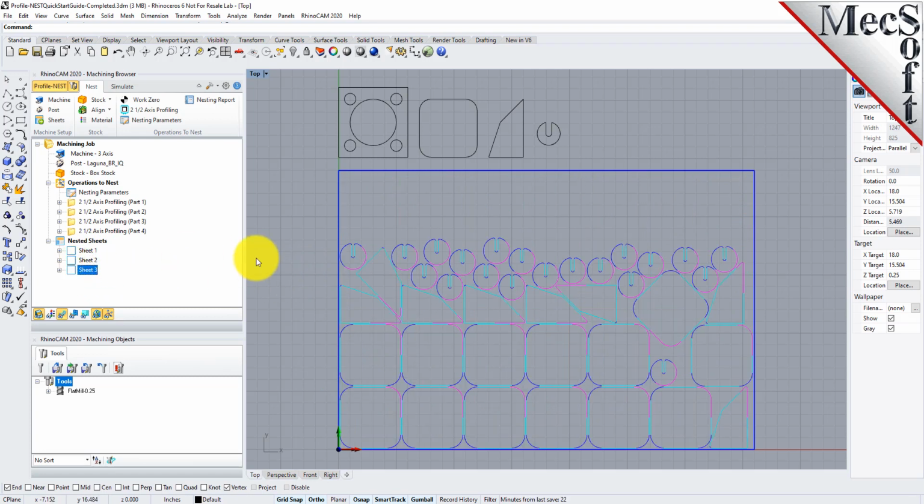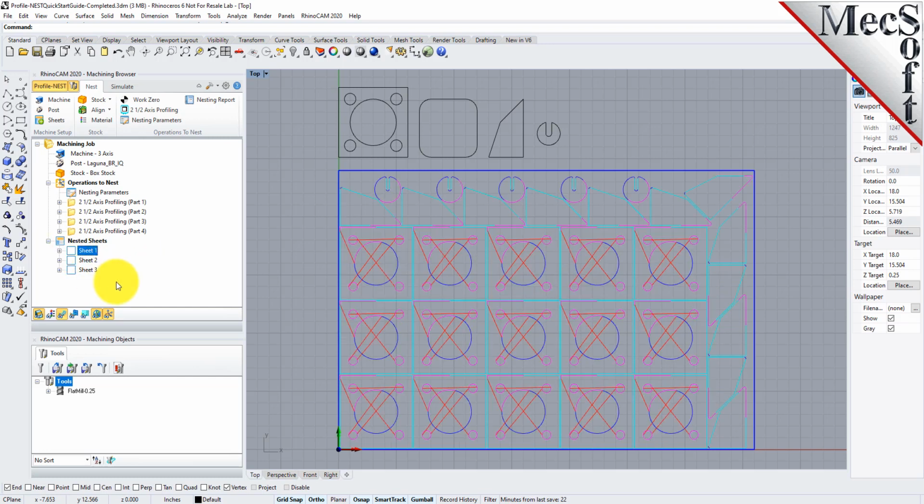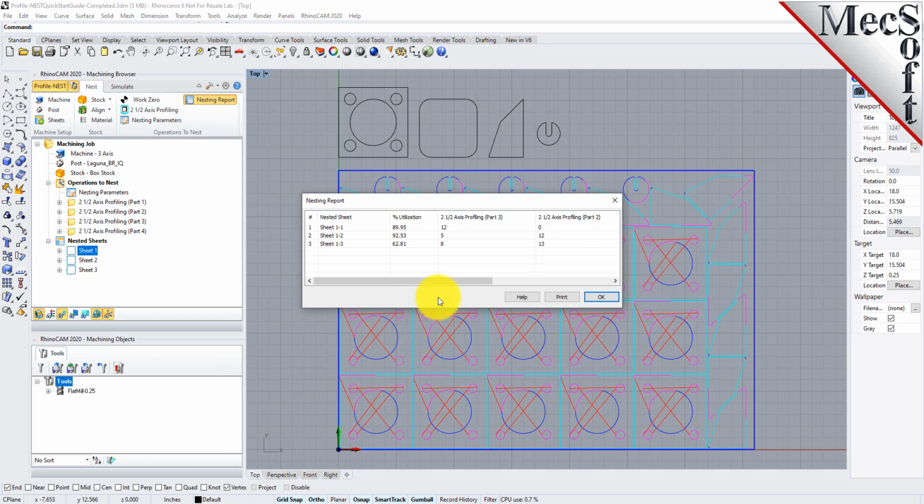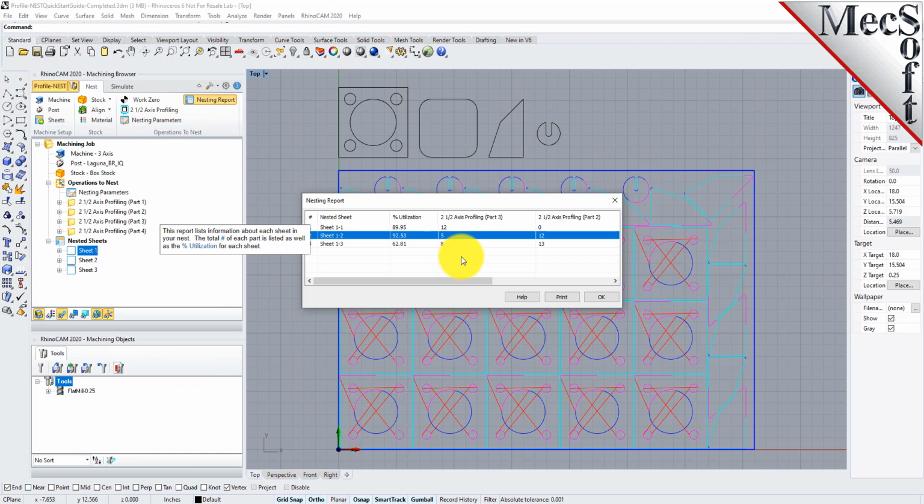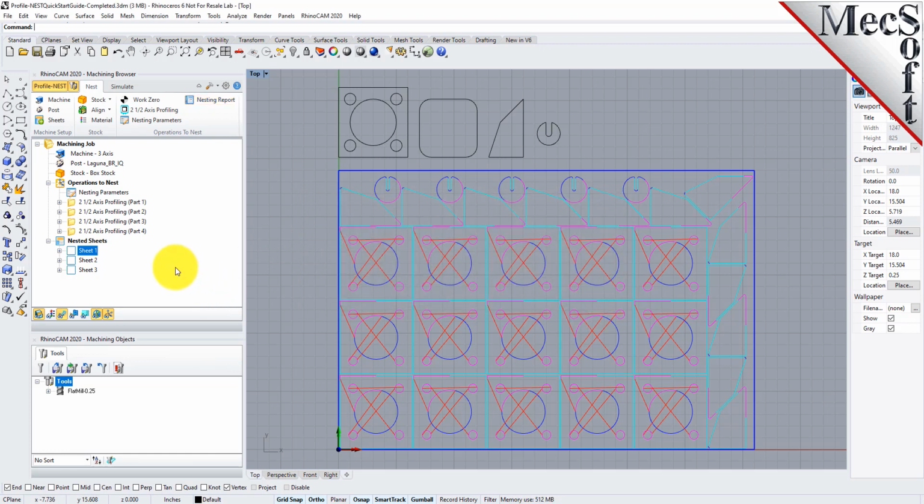So we got all of our parts in there, and as you can see, this one rotated 45 degrees to get it in there. Let's go ahead and do a cut material simulation, or first, we can get a nesting report, and that's the next option up here on the dialog. You pick that, and it lists each sheet, and it tells you how many of each part you have on each sheet. Okay, let's pick OK there.